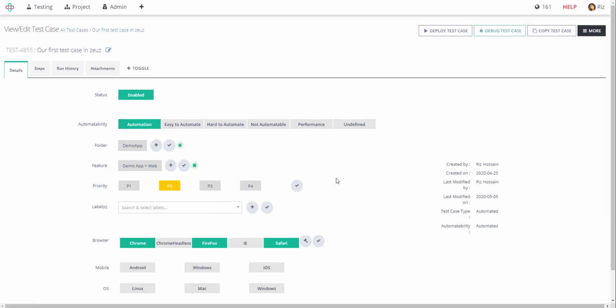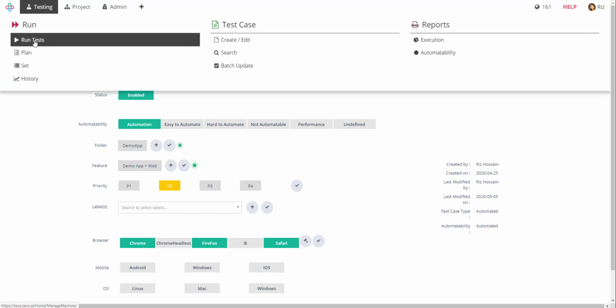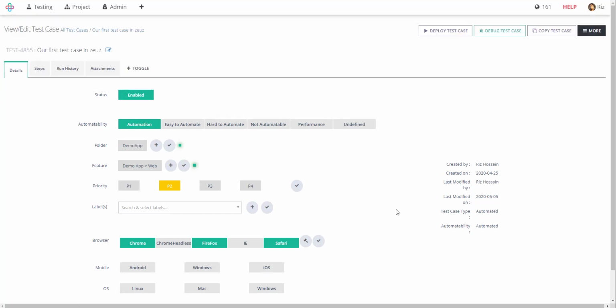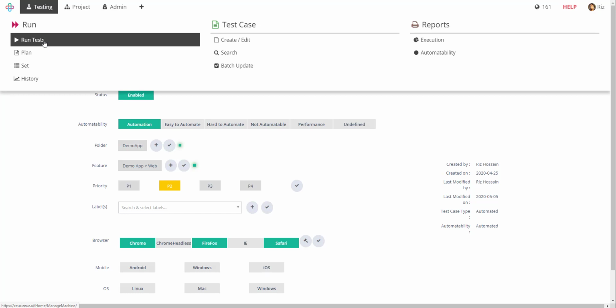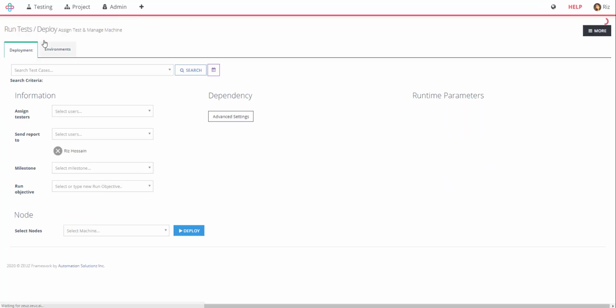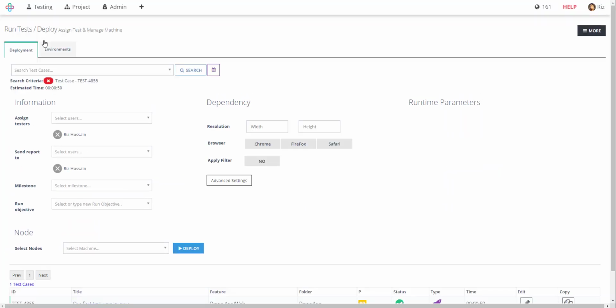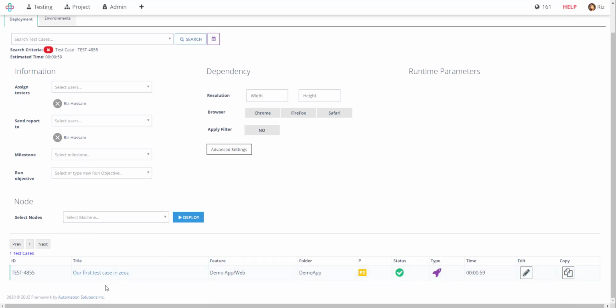From here, there are 2 ways we can run the test case. One is to deploy the individual test case, or another one is to go through the testing and run test case. They will both end up on the same page. In this scenario, I'm going to manually go to the test case under run. Once I click on that, I can see that I have selected these test cases already. Anything I've done already, it will automatically select for me from the last run that I ran.